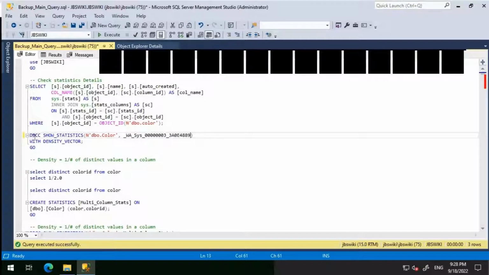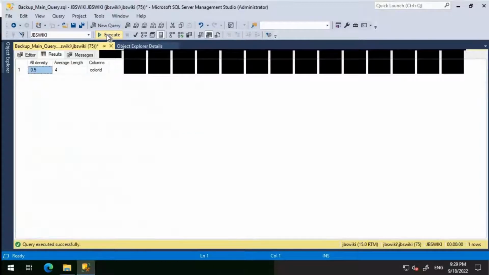I'm going to run this DBCC SHOW_STATISTICS command with DENSITY_VECTOR. That is going to give us the details with respect to the density values. Let me execute that. What I'm able to see is the density value as 0.5 and average length as 4, and the column, we know, is going to be ColorID because the statistics is on the ColorID.